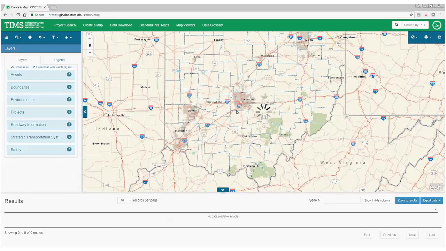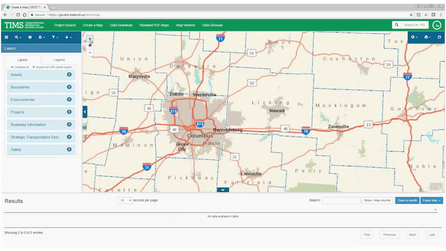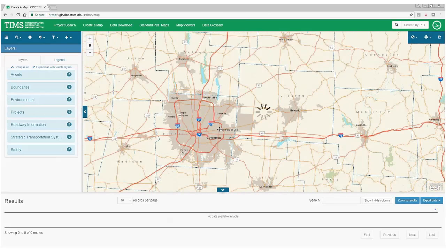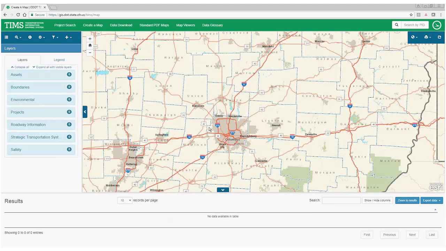Or you could use the plus and the minus on the left-hand side to zoom in and out at set intervals. The data that you're seeing on the map right now is what we refer to as a base map. So we have a few different base maps that you can use to interact with the rest of the layers that you're going to turn on.